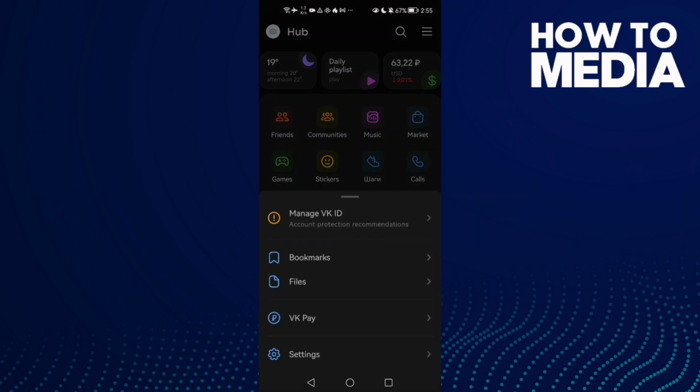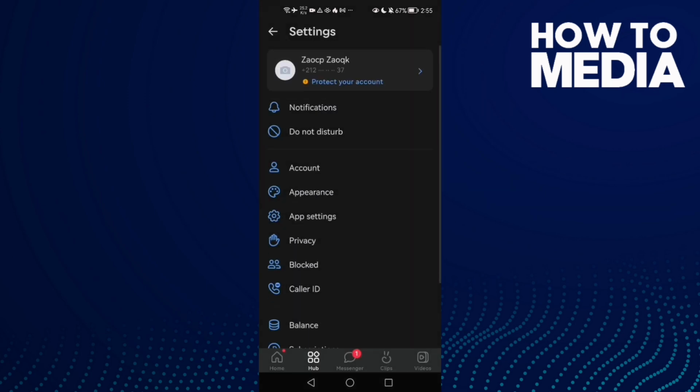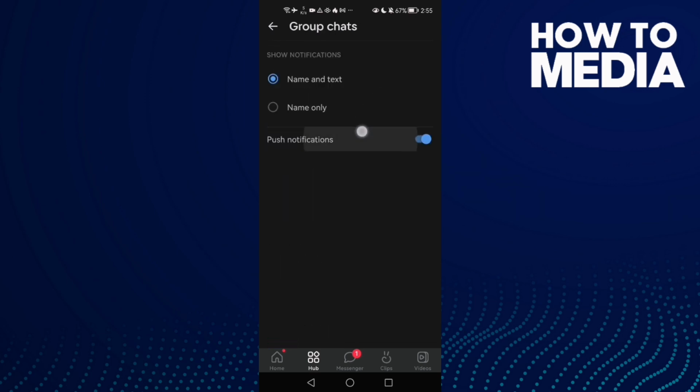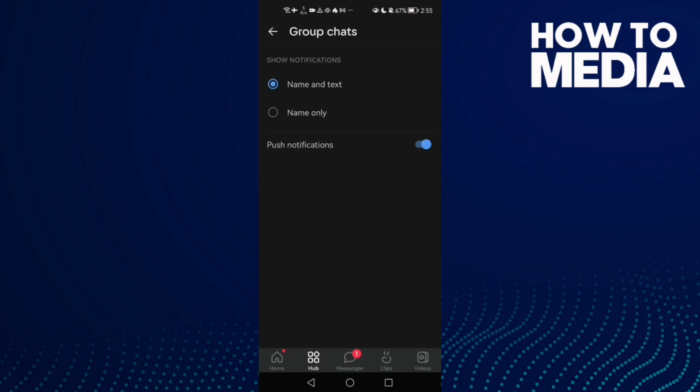And once you're here, click settings and then click notifications and then group chat, and here you can manage group chat notifications settings.